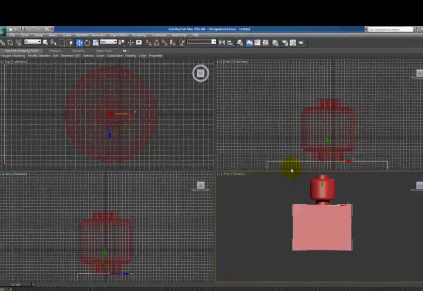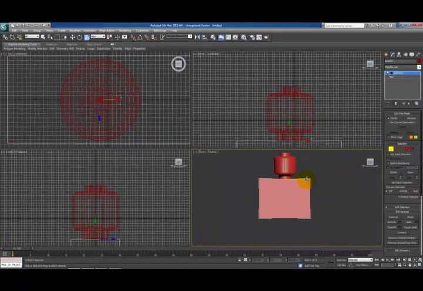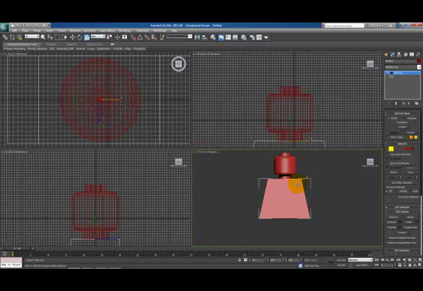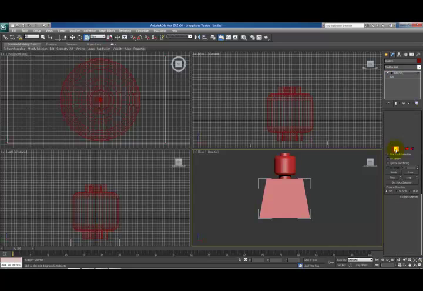And now we're going to go to our scale. It's over here at the top. You can click this, or you can hit R for scale. And we're just going to scale this on the X-axis. Bring those in a little bit. And later on, if it's still a little too big, we can still change it by scaling in the verts.